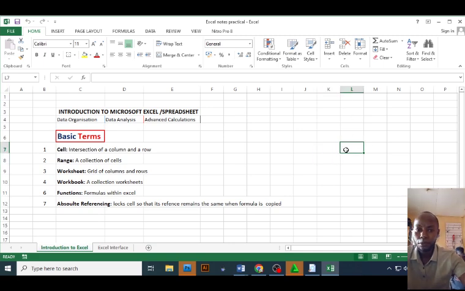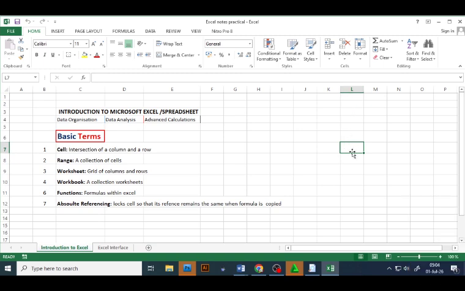This cell here is termed as L7. We look at the column letter and then we combine it with the row number, and there we go. So we have L7. If you also click here, you notice this is H5. So that's what a cell simply means.